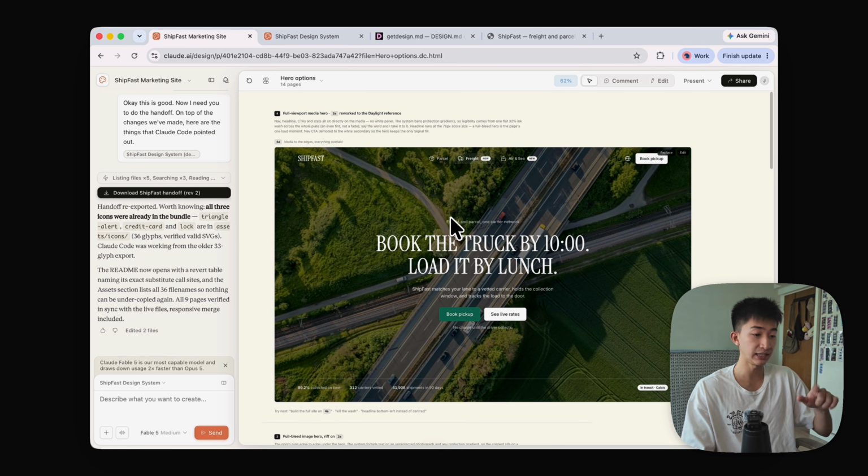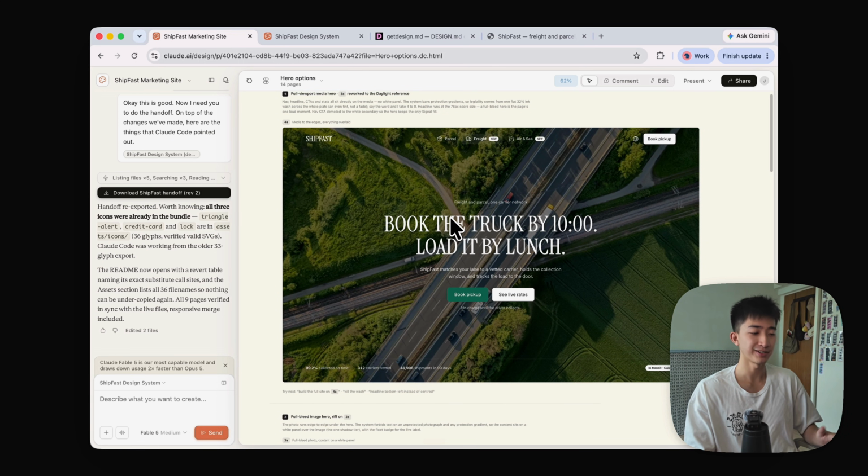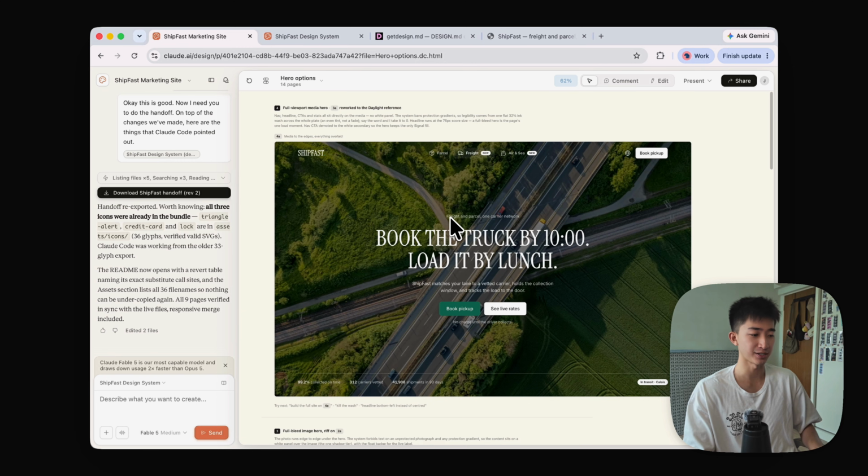But yeah, so for creating all the new stuff, I always use Fable 5. And for editing, that's when I swap over to Opus. And for development, I also swap over to Opus because Opus is cheaper and I don't want to burn all my tokens and credits.